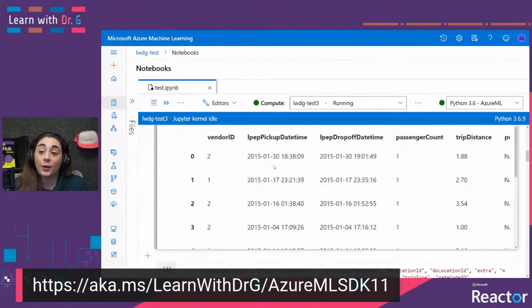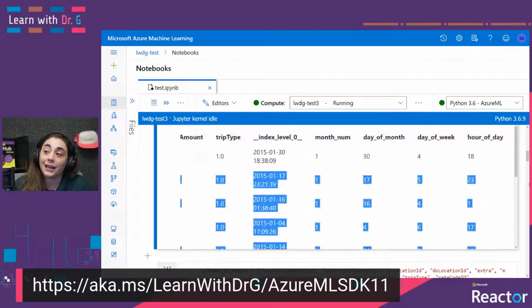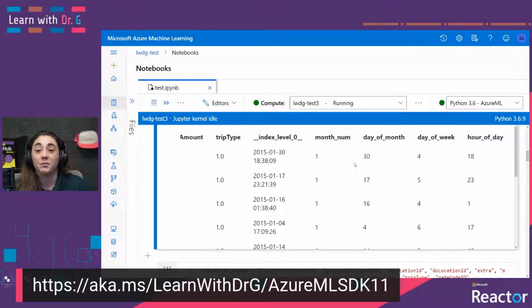So what we get out of that is we still have that pickup date time and drop off date time and all of that. But in addition to that, we have these last 4 columns that are useful for us, that make a little bit more sense to us, and we can kind of sort through them.